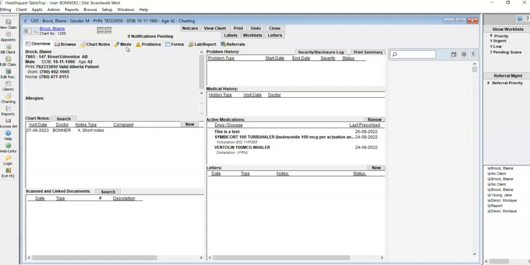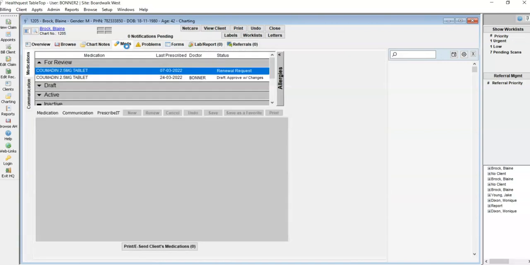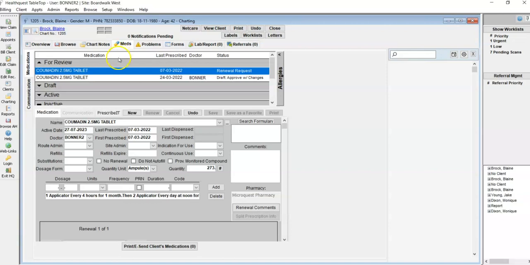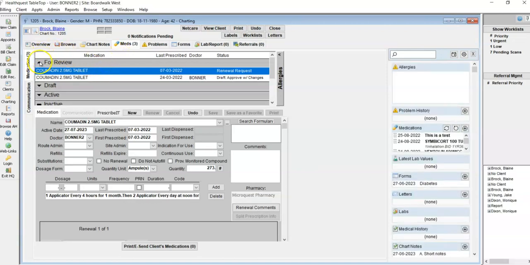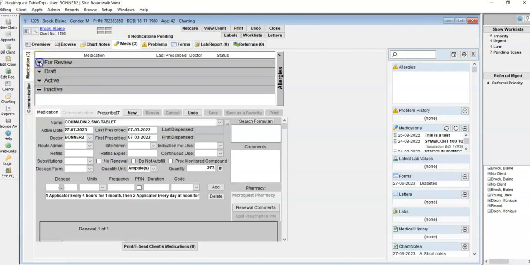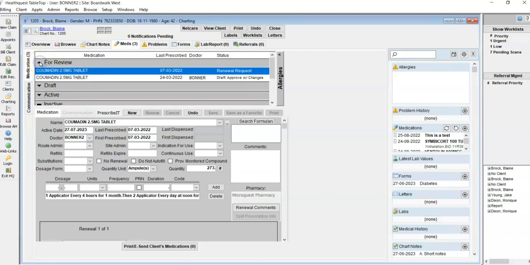And you'll notice at the top there is a breakdown of sections of active, inactive, for review, and drafts. Just click on the black triangle to expand or shrink each section as needed. So to create a new medication in the middle, we're going to click on New.